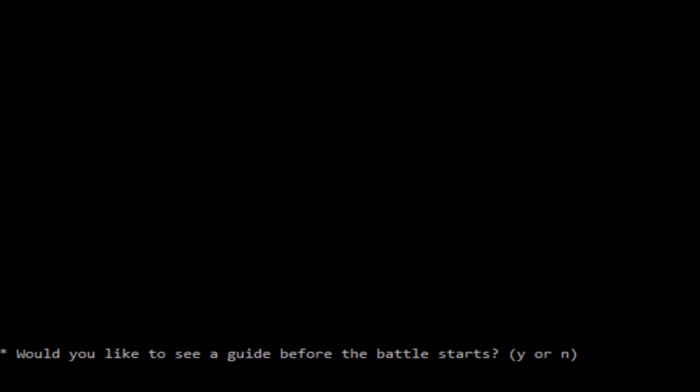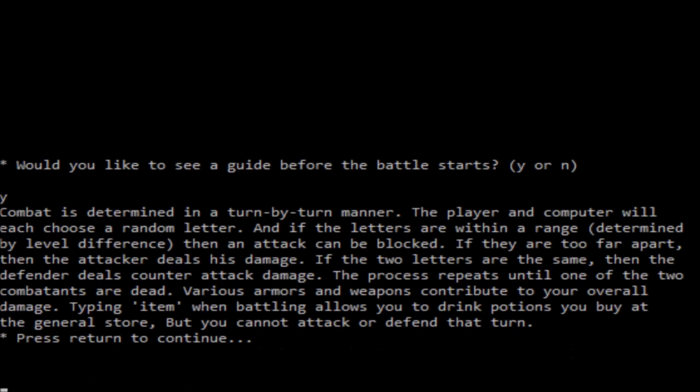Alright, now this will proc every time you use it in a tutorial area. It's going to ask, do you want to read the guide before you start the battle? Which is usually a good idea. I'm going to print it here just to show you it's there, but I'm still going to talk about it.